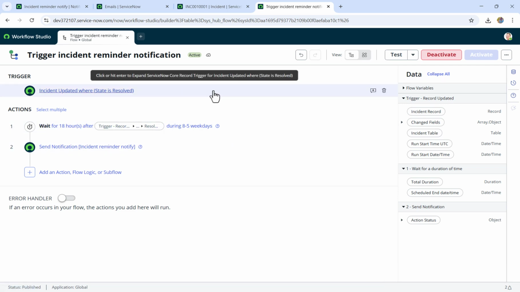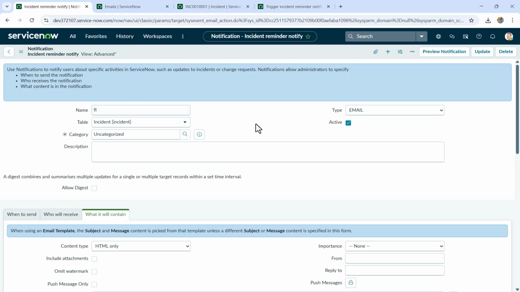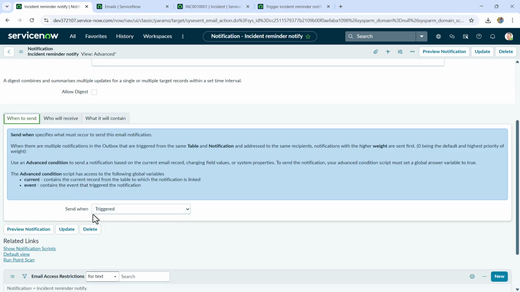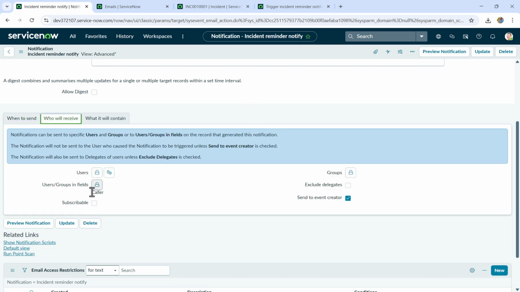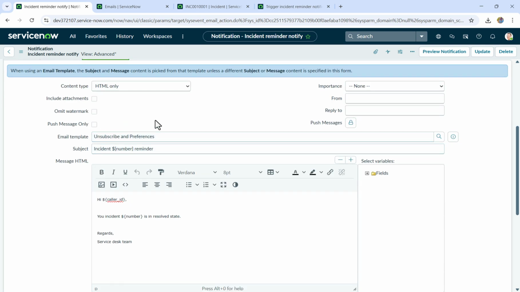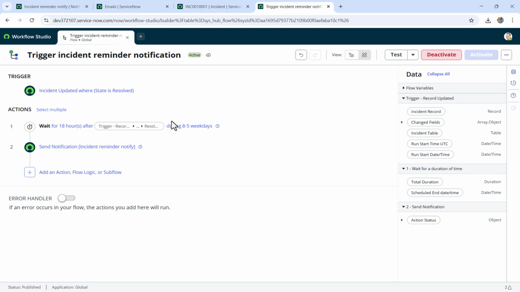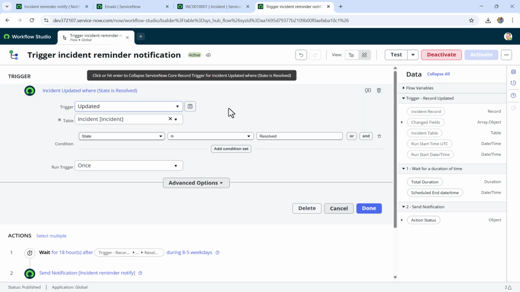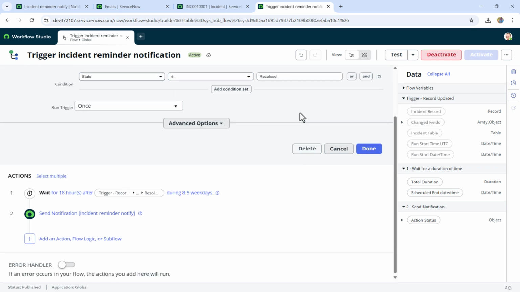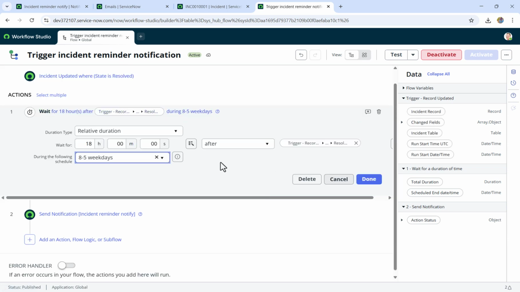So I'll quickly walk you through what I did. I created the notification. I'll just refresh it. Okay. Yes. Here I put the condition, send when triggered, which means we are going to trigger this notification from the flow. Here I put the caller, and here I put the receiver, that is the caller. Here I put the email subject and email body, and after that I created a flow. In the flow, I put the trigger condition, when the state is resolved, and after 2 business days, or once the incident got resolved.